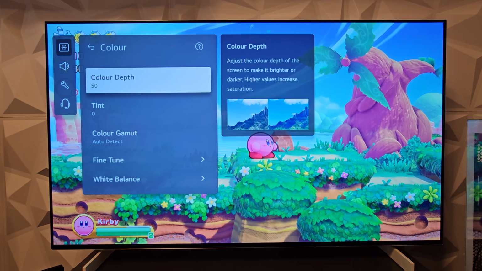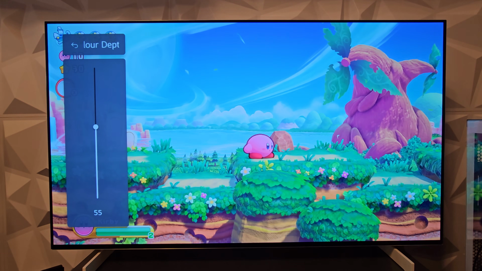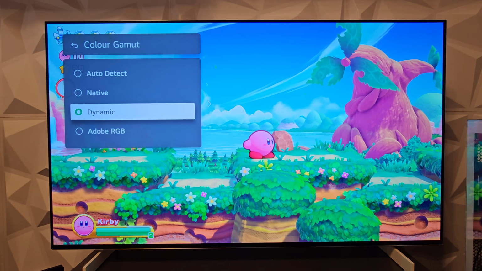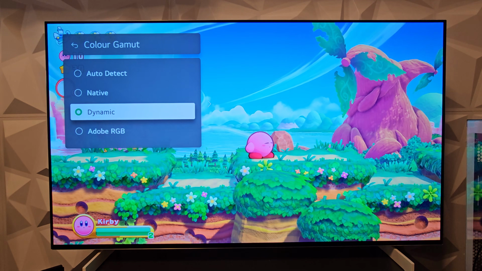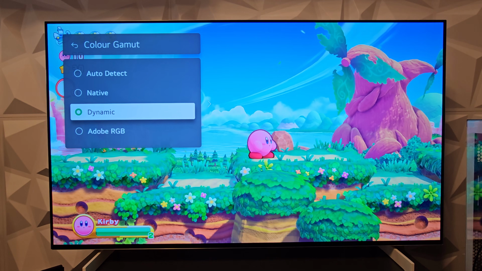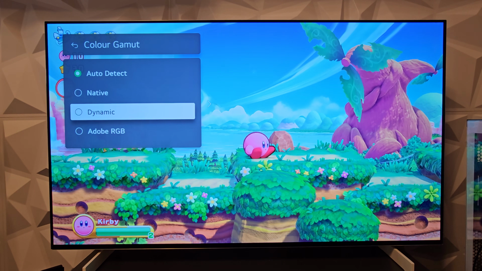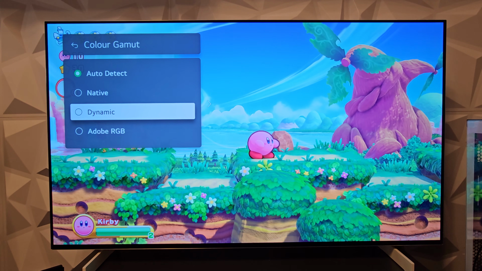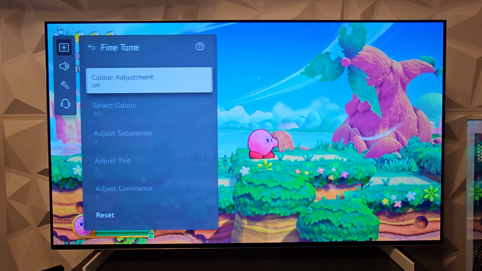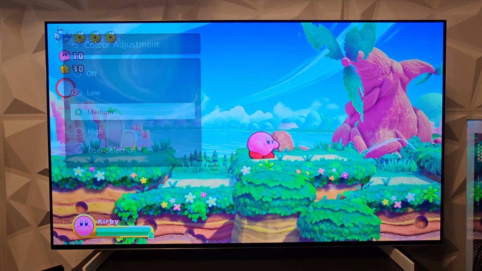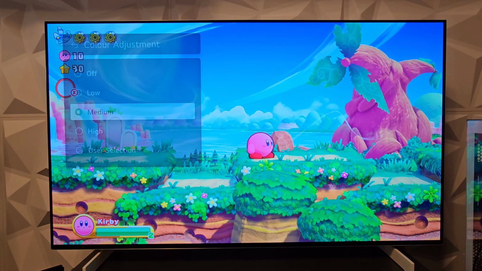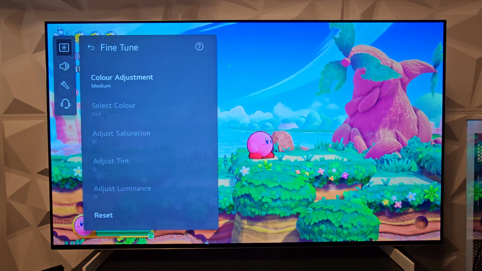Go to color depth, I choose 55, and color gamut, instead of auto detect, go to dynamic. And as you can see, as soon as you click it, the whole color range changes, and it makes the colors very saturated. If you select auto detect, you see that the colors are not very nice and beautiful. When you go to dynamic, it immediately changes the game. So fine tune from off to medium, and as you can see, the sky now is very blue and Kirby is very pink, and everything looks beautiful in my opinion, but that's up to you at the end.